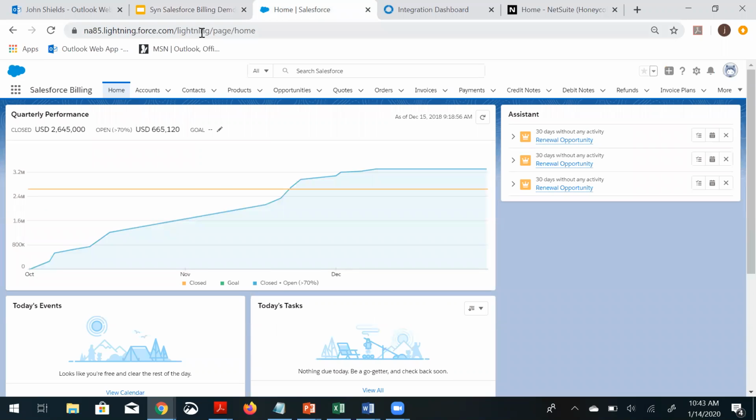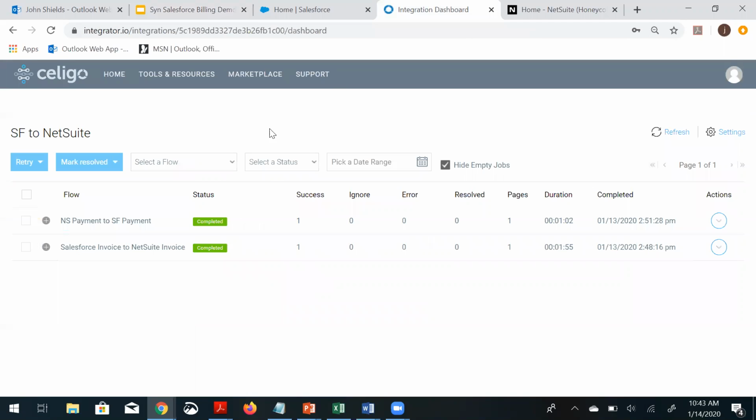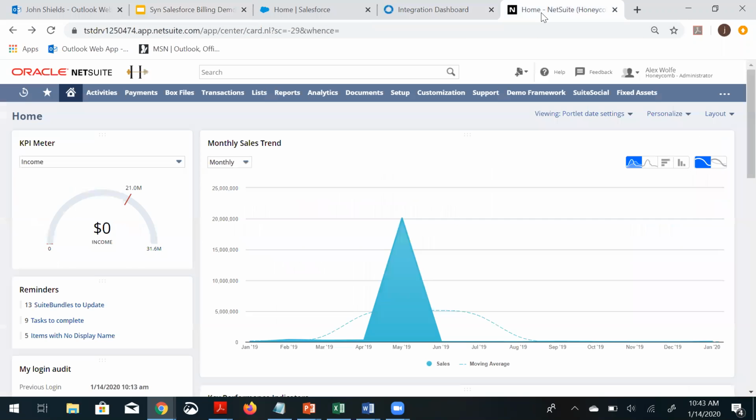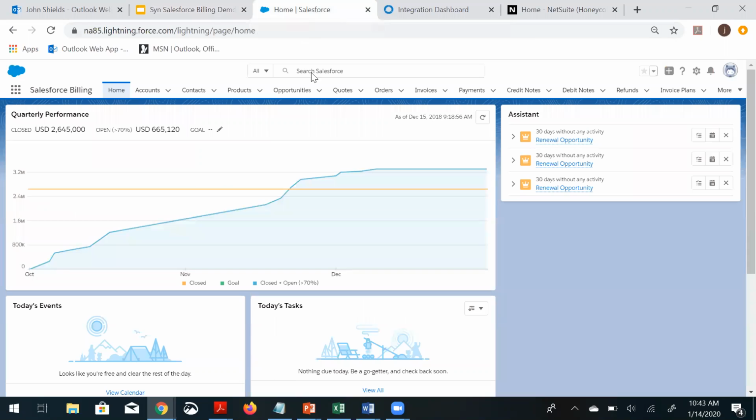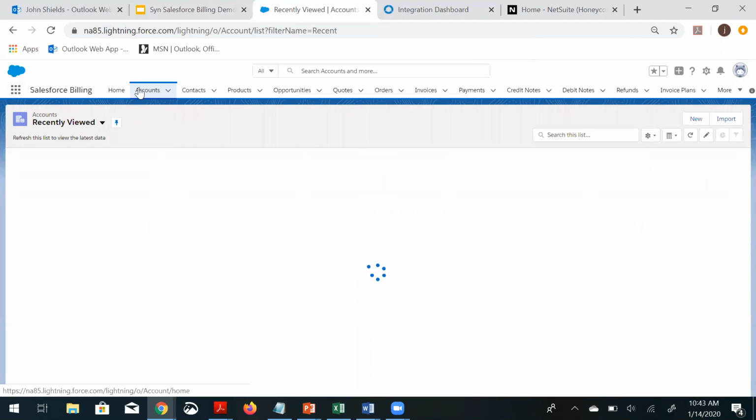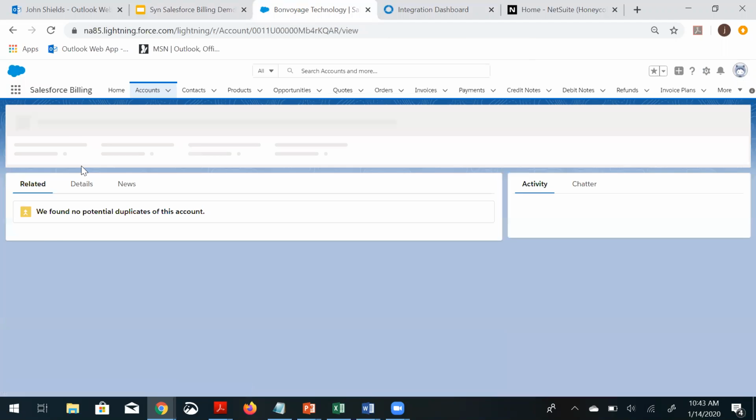This is Salesforce Winter 2020 release. This is the Celigo integration platform that we'll be using today. And this is NetSuite, which is a cloud ERP system used commonly by mid-market companies. So I'll start by creating an account or accessing an account created in Salesforce. I'll use Bon Voyage Technology.